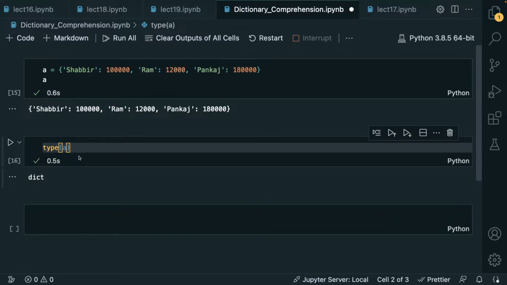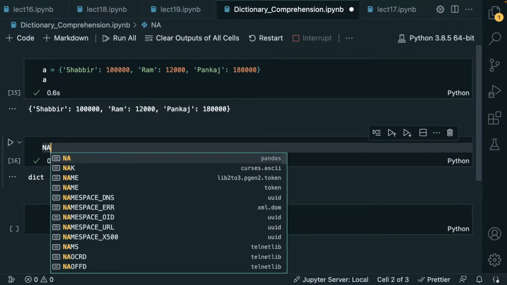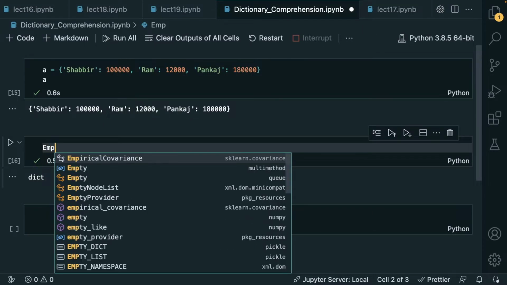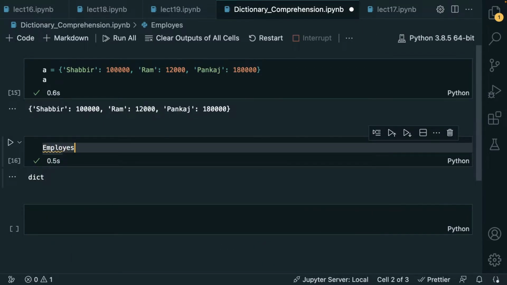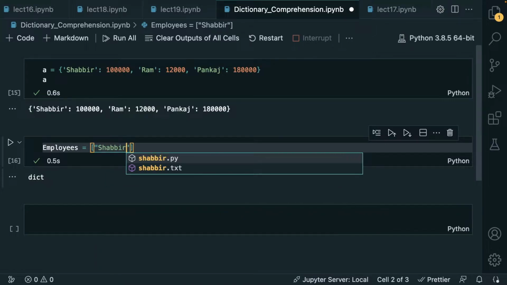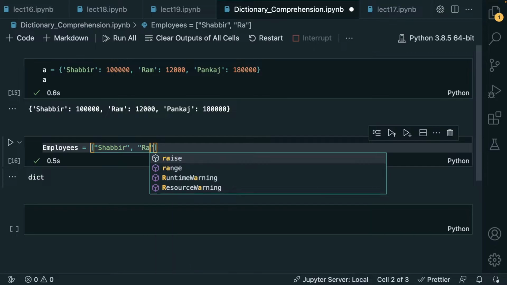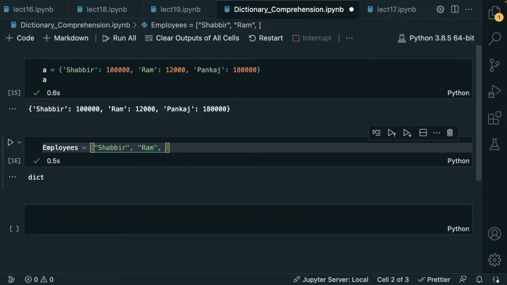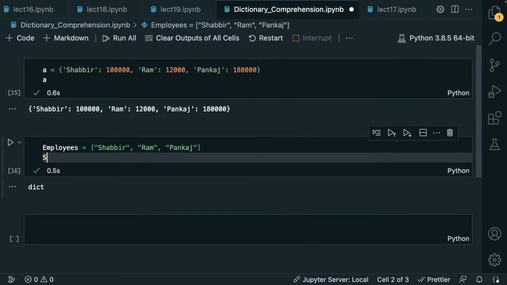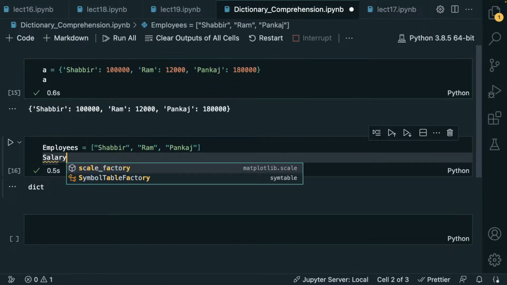Now let's say that we are given two lists and we want to create a dictionary out of them. We have two lists, one for the employee names. So let's create employees as a list of names. I'll just put the names which are there above, and similarly I'll put the salary of these names in a separate list.